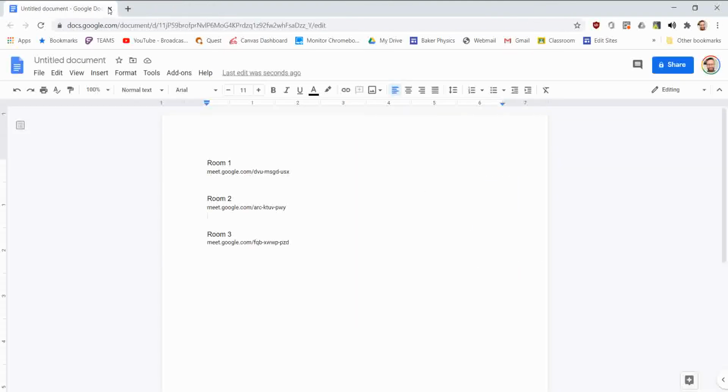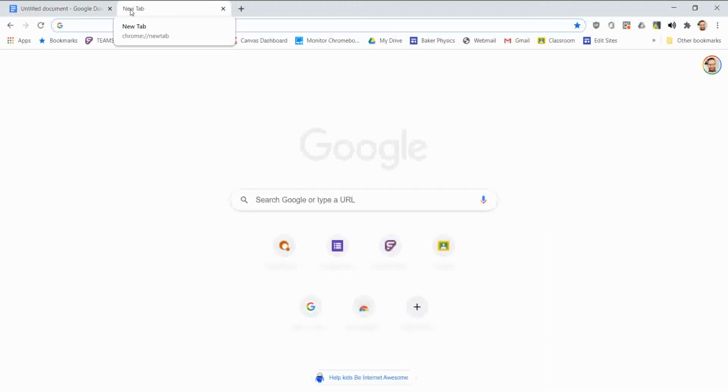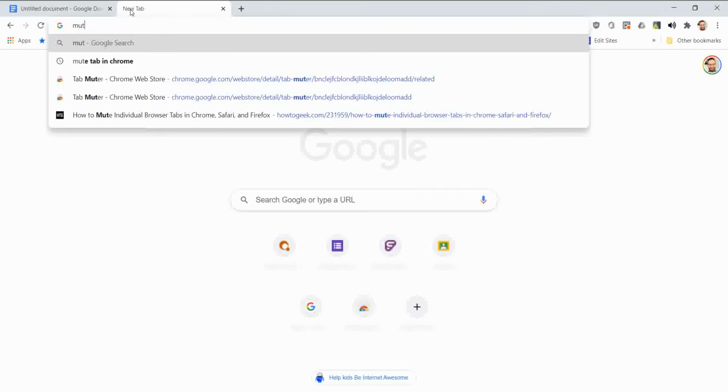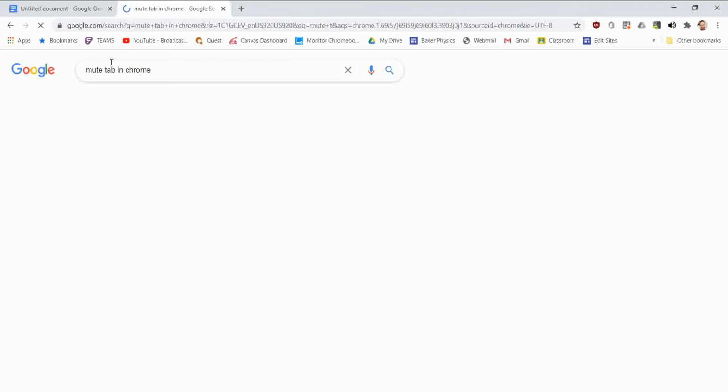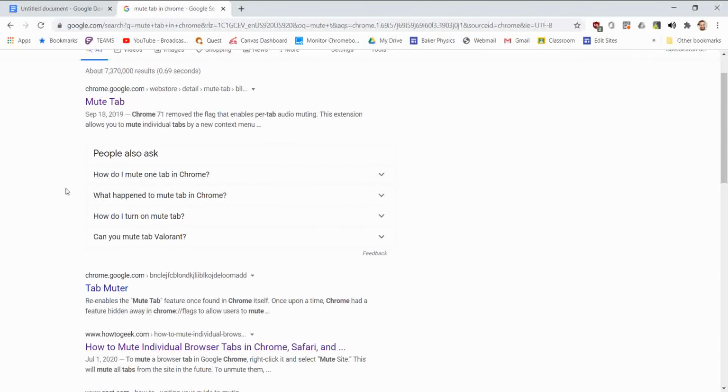Now one thing that kind of makes this usable is the ability to mute tabs. So here's the thing. I had to get an extension for that. So you may need to do the same thing. So go to Google and type in mute tab in Chrome. Just search for that. And then I would go to this second one, tab muter.